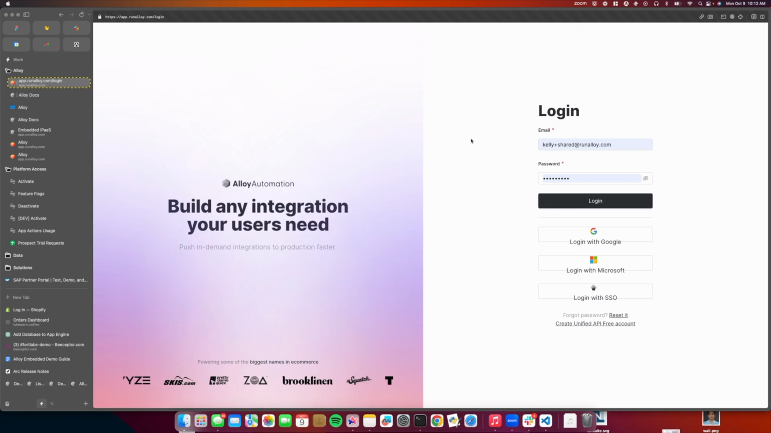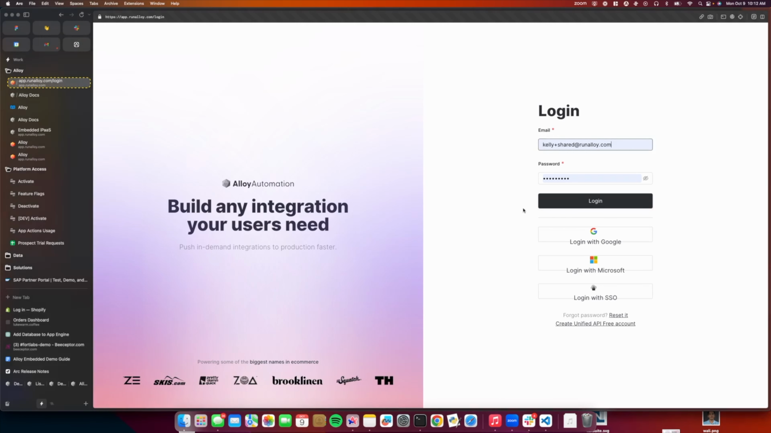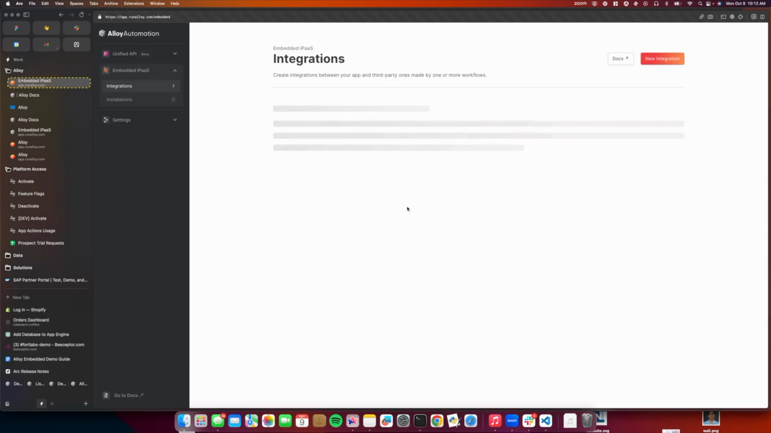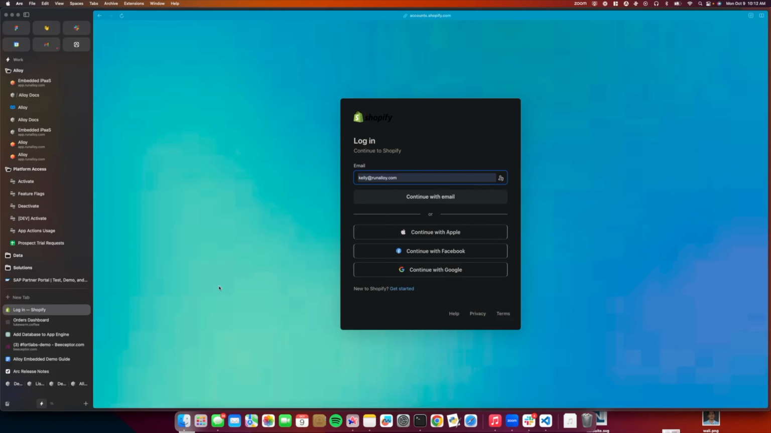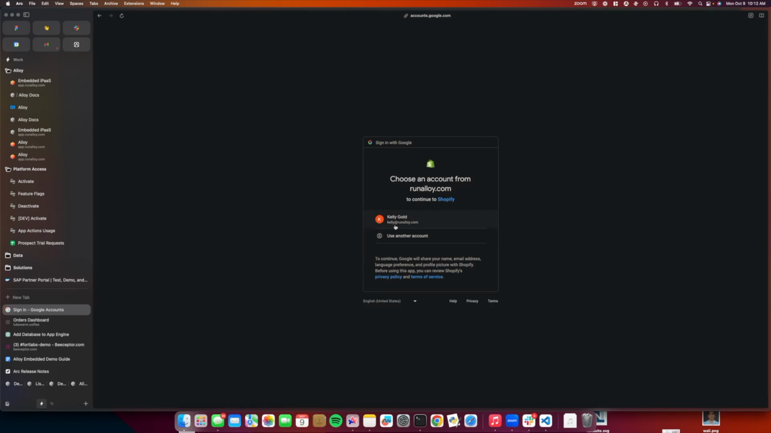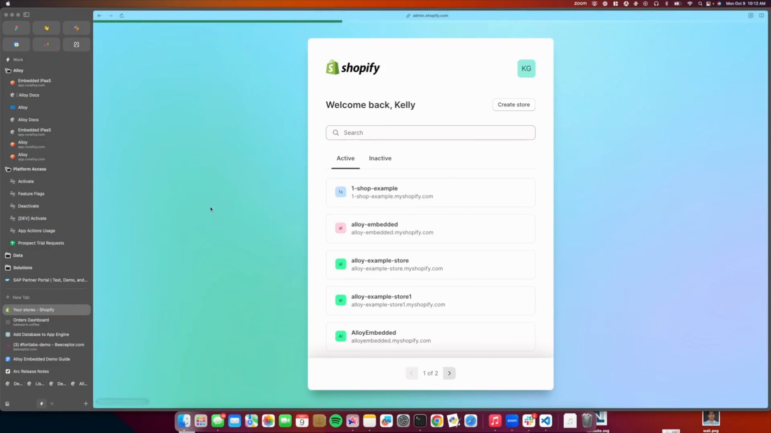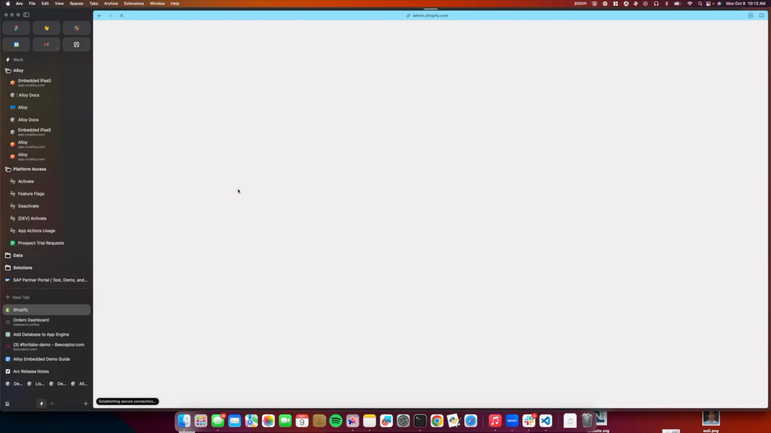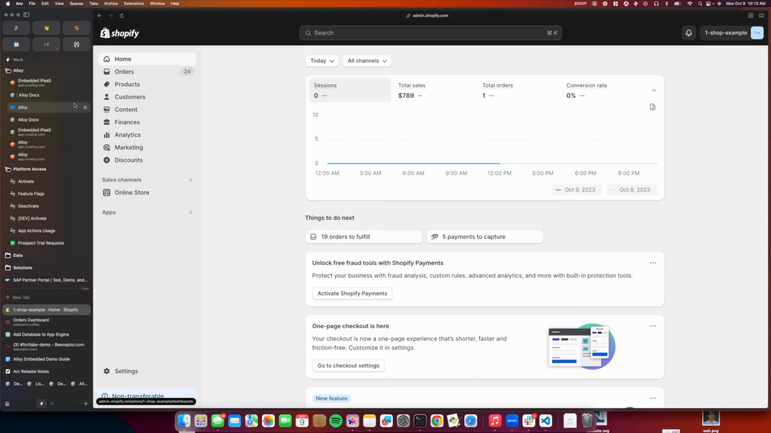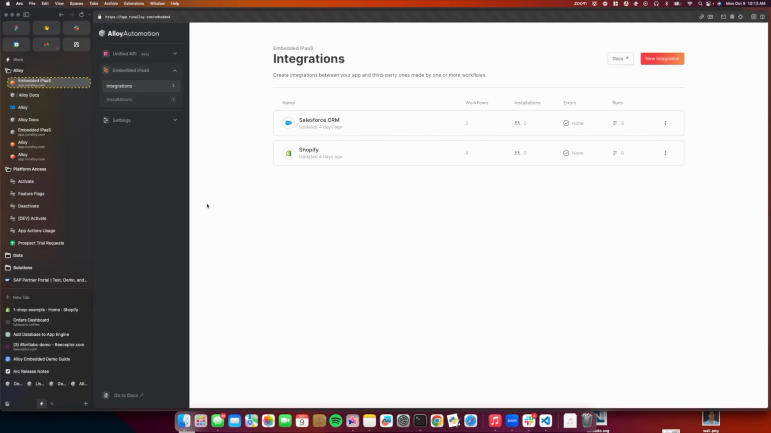The first thing we're going to do is get logged in to all the accounts we have here. It's a good idea to just get logged in to make things easier as we go along. I'll go ahead and log into my Alloy Embedded account, and I'll also log into the Shopify account using the credentials provided by Alloy. Once we're logged into both sites, I'll come back to Alloy.